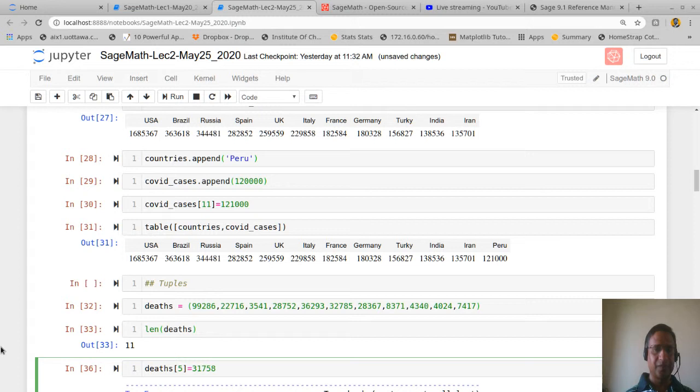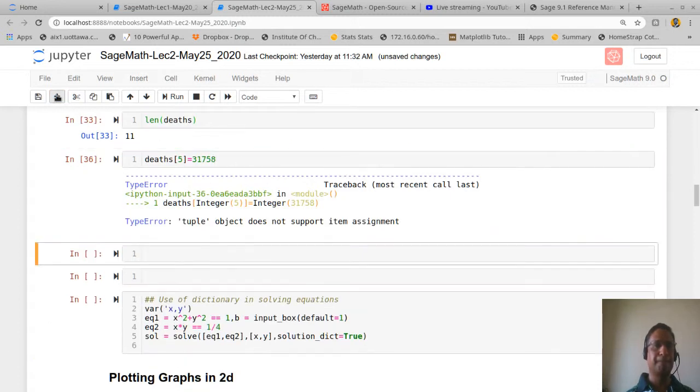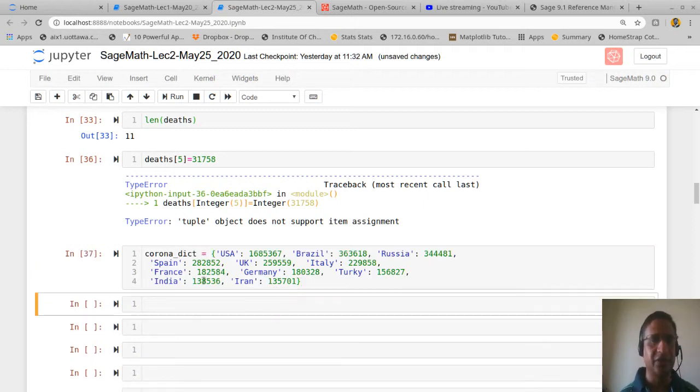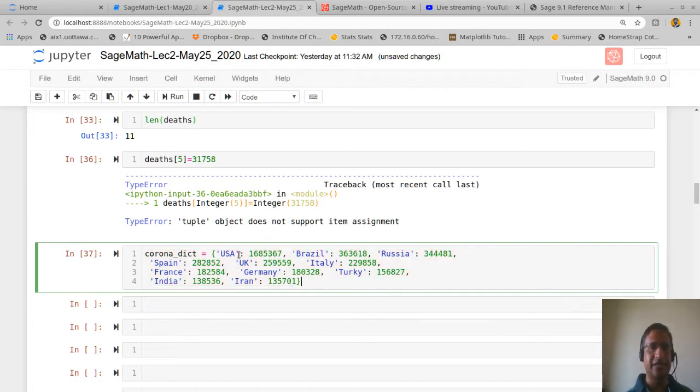Let me define a dictionary. You can see how the entries are defined. The name of the dictionary is corona underscore dict, and then the entries are given inside curly braces, and the first entry is USA. Since this is text, I put it in single quote. You can put it in double quote also, then a colon, and then the number of positive cases, then a comma, and the second entry is Brazil, and then a colon. The first part of each entry is called a key, and the other part is called a value.